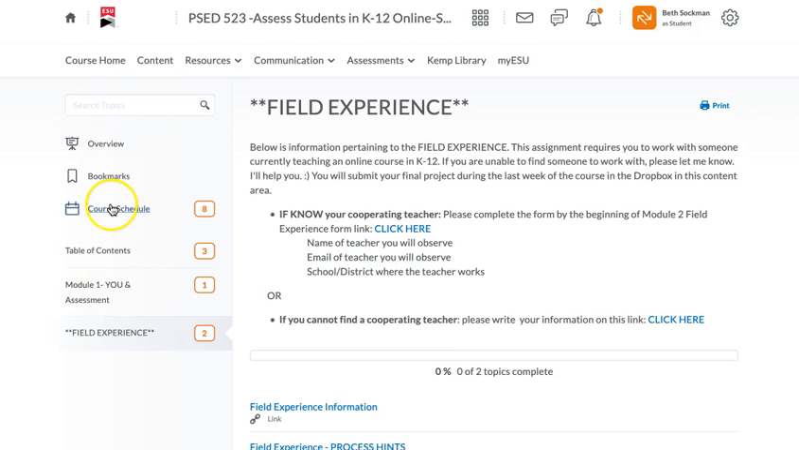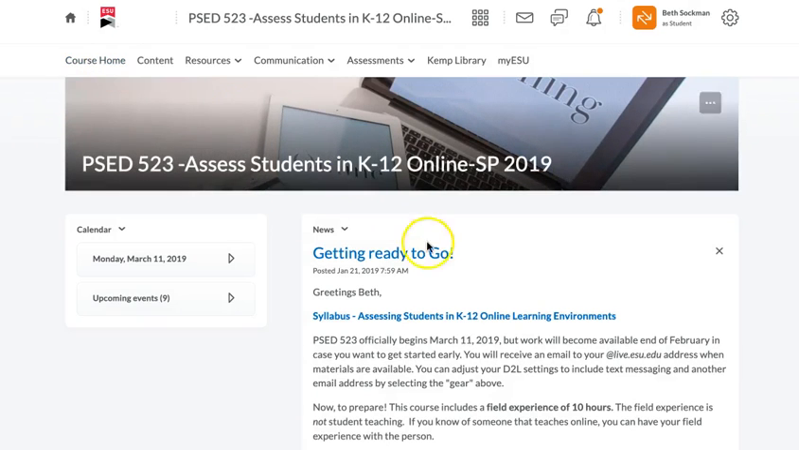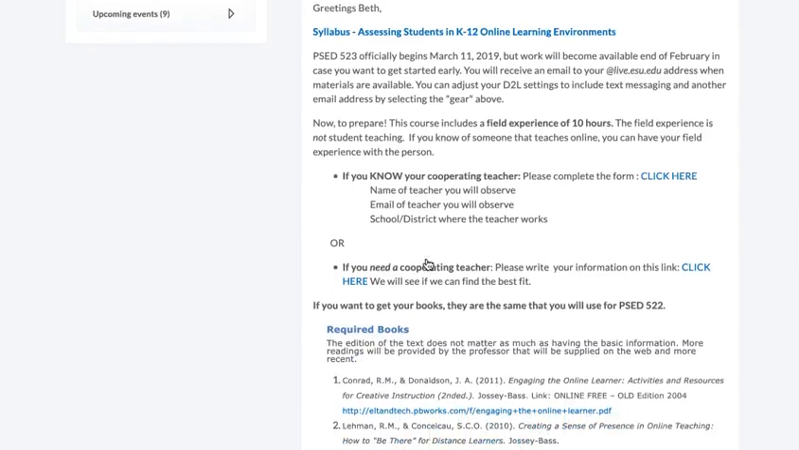Now, these modules are pretty much where you should find your information. And let's go over again how to find that. So we go to the course home, which is where we were. This is kind of our landing page where we'll have the general announcements.